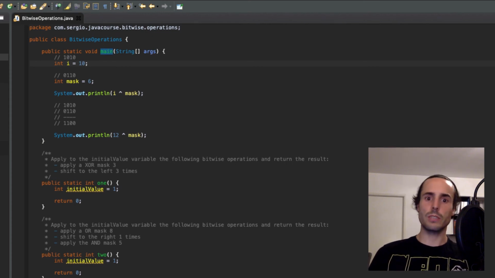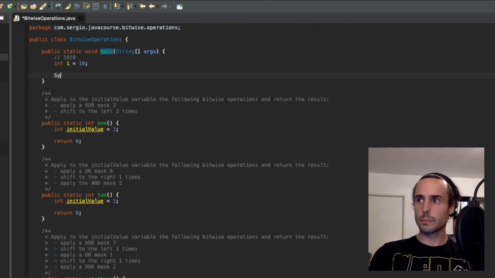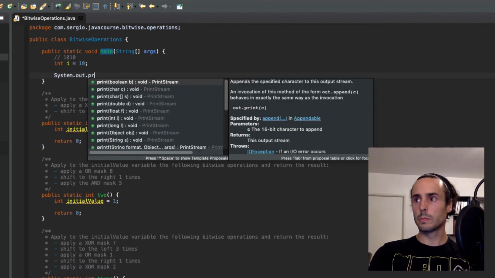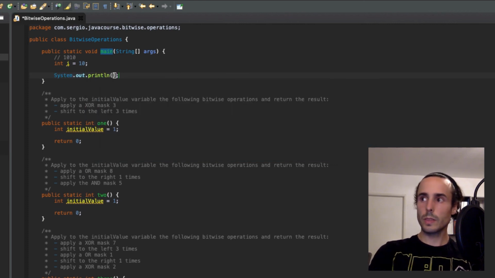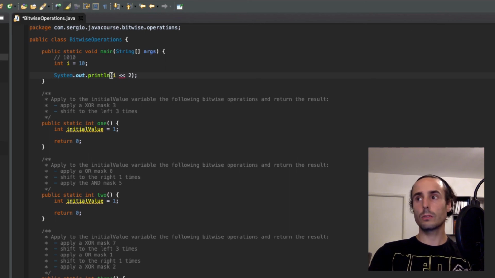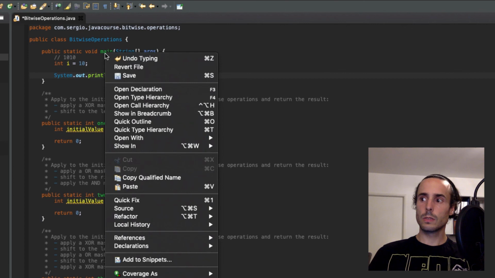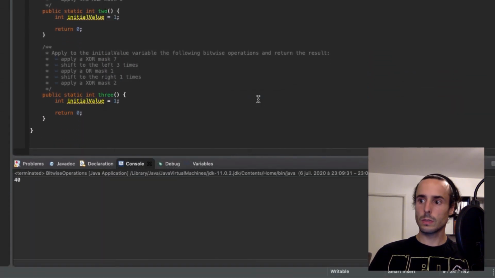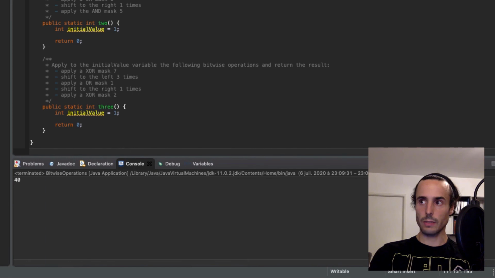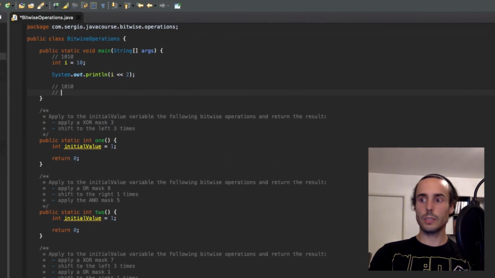The shifts, bit shifts. Shift to the left 2 times, which is 40. I have 10 and 40 is 2 shifts to the left. So I add the same number but shifted to the left 2 times.